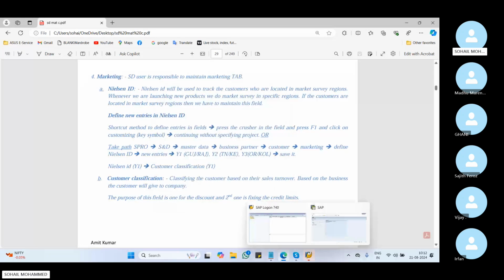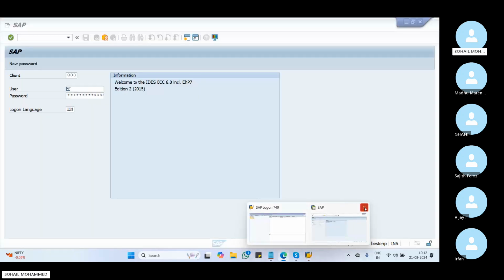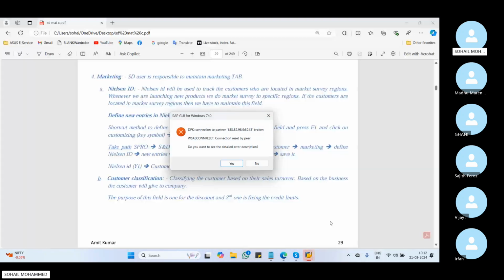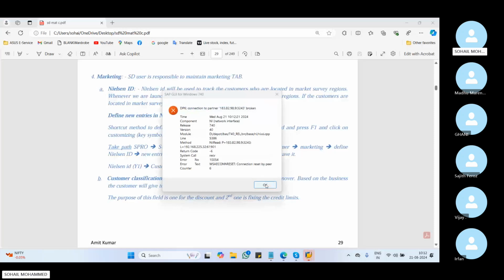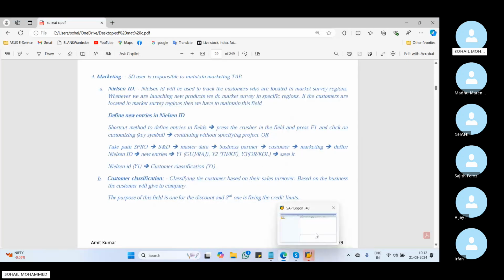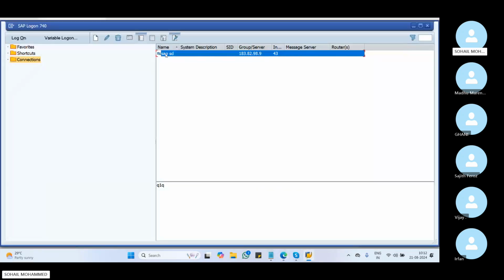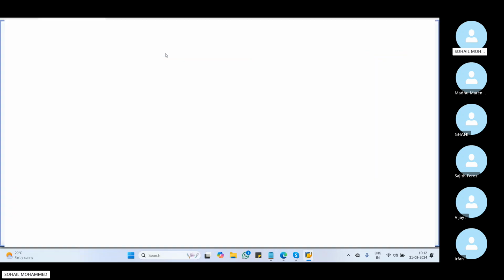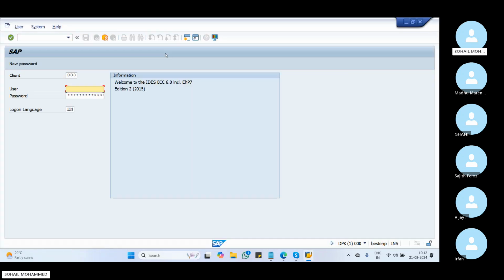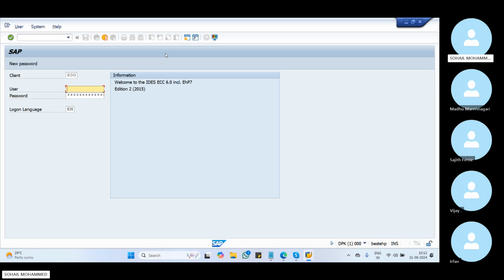So Nielsen ID means how we are going to track the customers in the particular survey region. That's why we need to maintain this Nielsen ID. If you want to track any region of the customer, then you need to find out the Nielsen ID. Whoever is in the particular Nielsen ID region, we can track all the customers and we can perform the sale for those customers. Right. Okay.